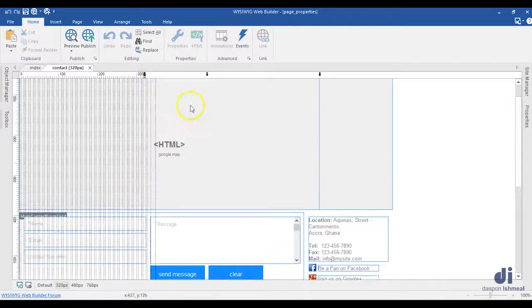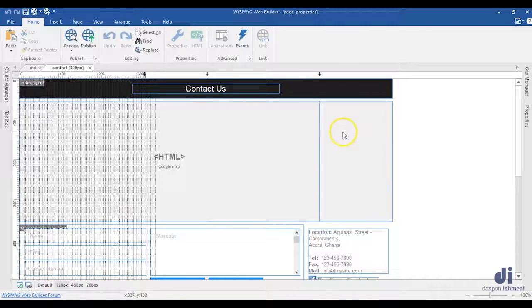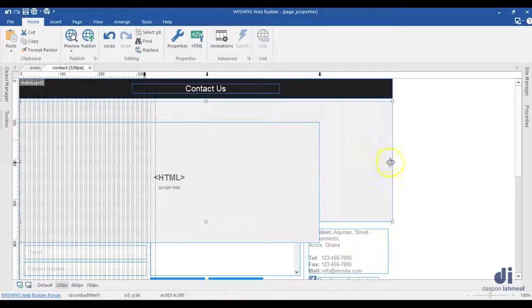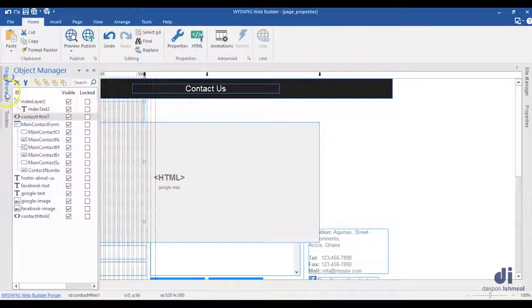So I'll switch to my 320 pixels. And if you can remember, we made a duplicate version of our Google Map. So I'll go ahead and get rid of this one. I'll first resize it to 320 pixels. Then go to our object manager and get rid of it.